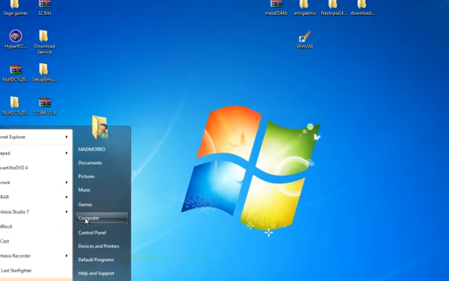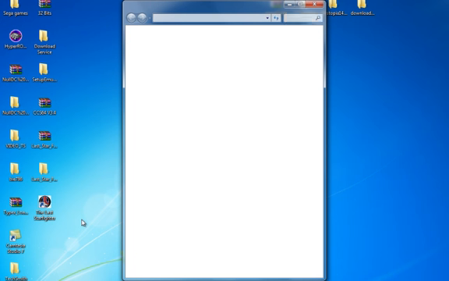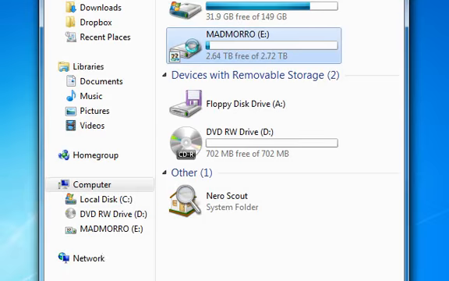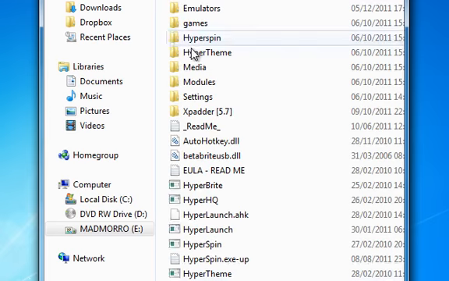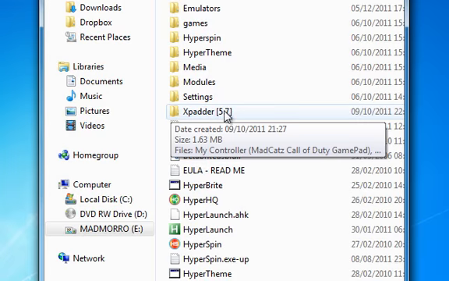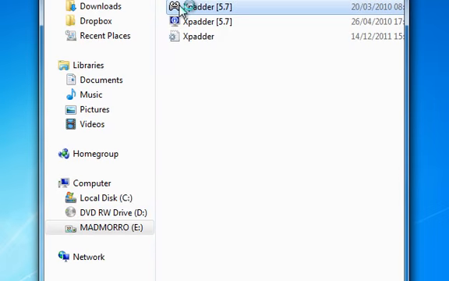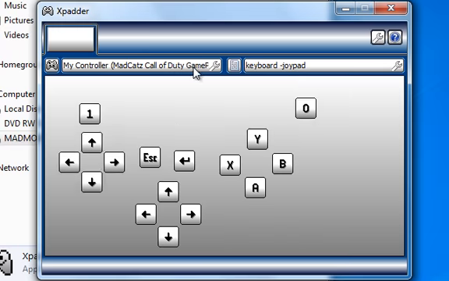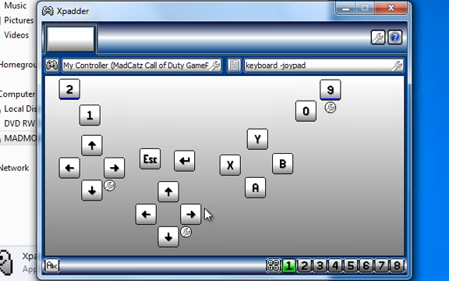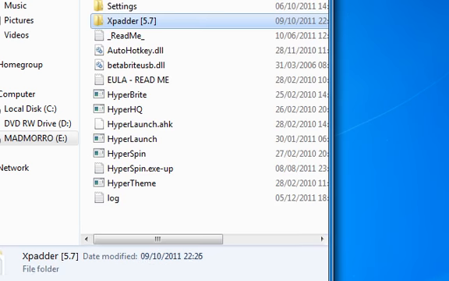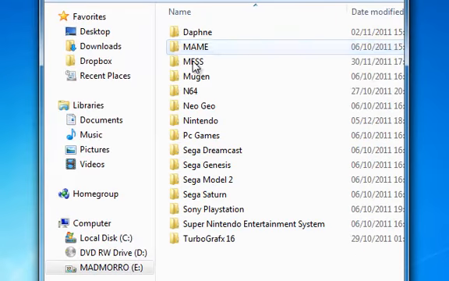So, going to my computer, I have a removable hard drive. There's my removable hard drive. Clicking there, you'll see my front end, which is HyperSpin. I've got a hex pad as well. That's for my joypad. As you can see, it's sort of like an Xbox controller. Yeah, you can run that through MAME and everything like that. It's brilliant.